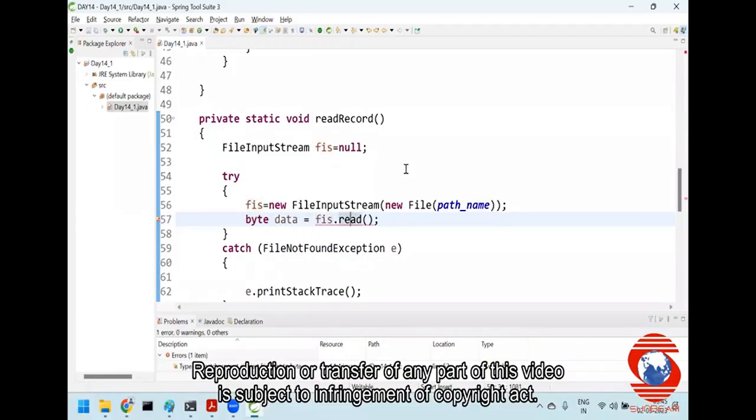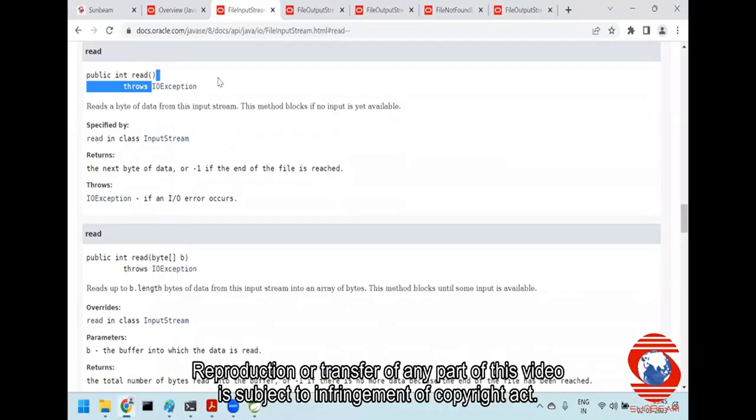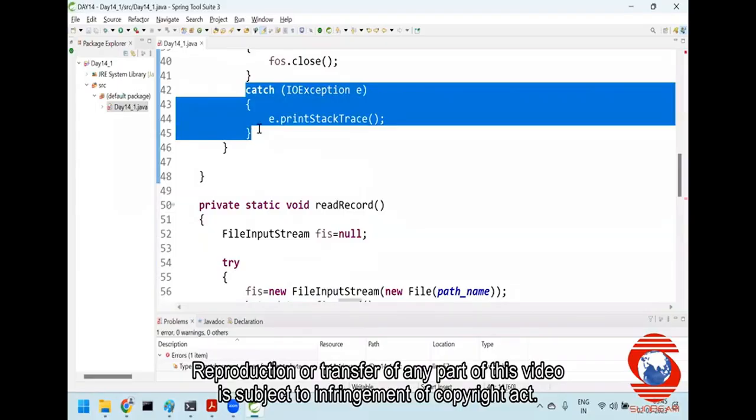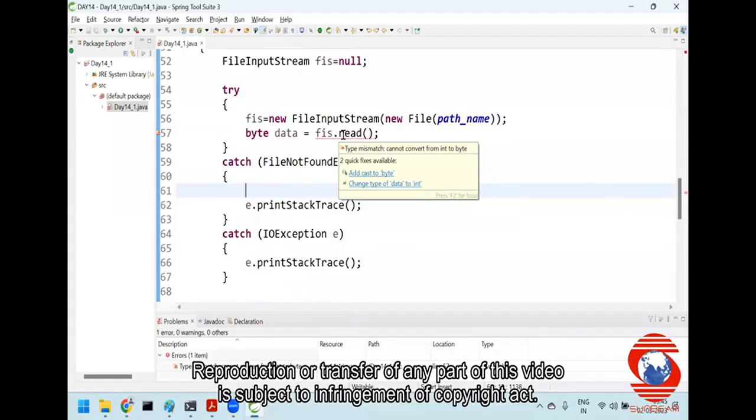Once again, it is showing an error for read. Let's check. Read is throwing IO exception. So is it my duty to write a catch block for IO exception also? Yes, of course. It should be written after this try, right? Did you all understand up to this point?